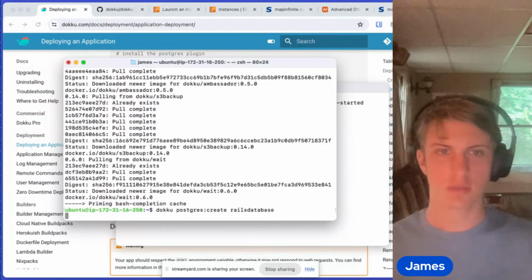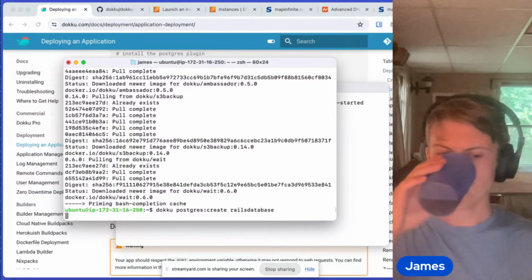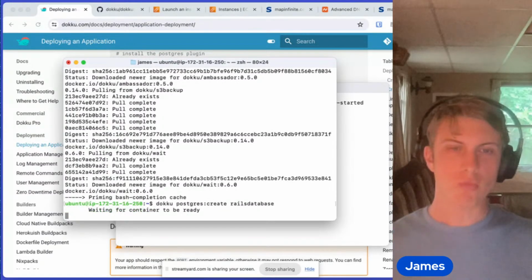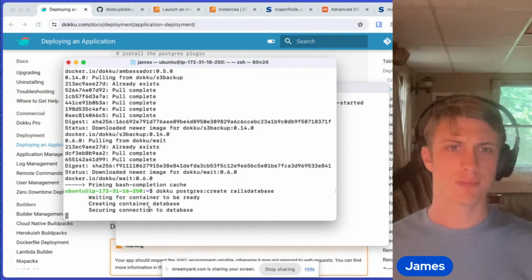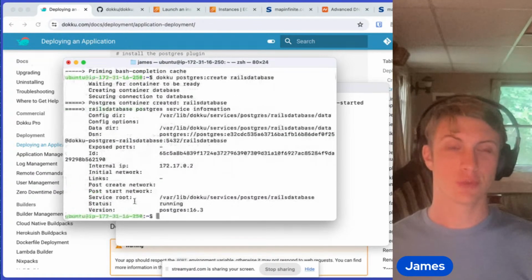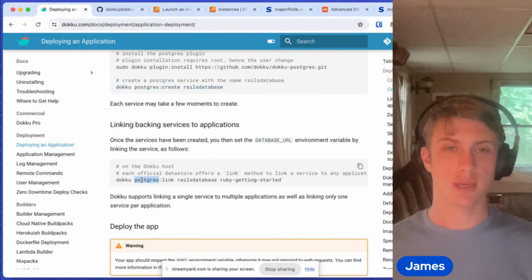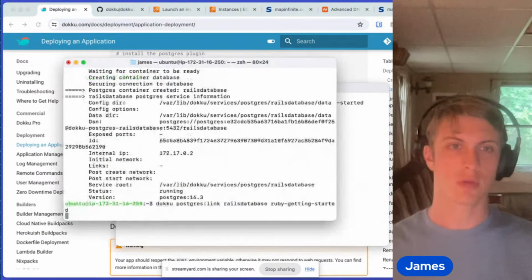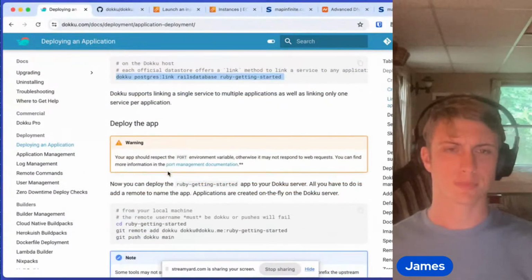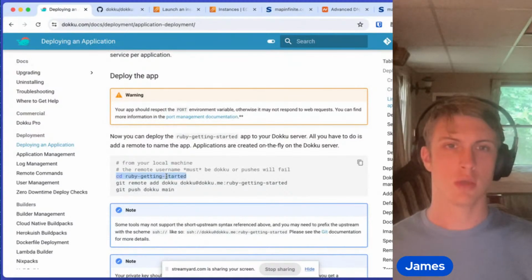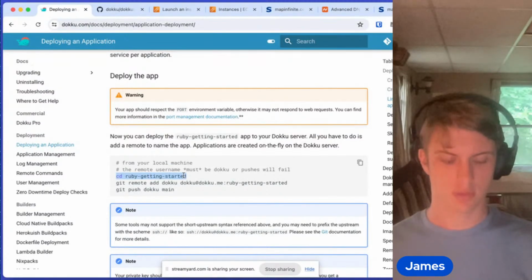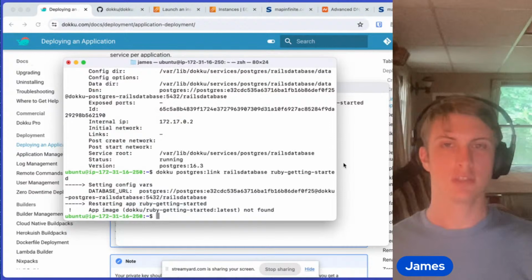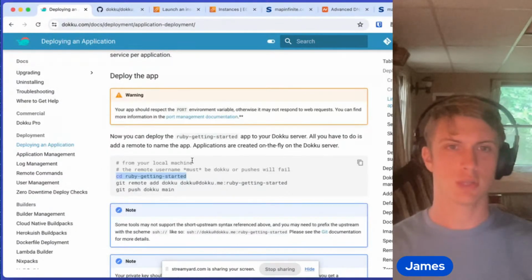Just gonna create the database. Okay. It's cool. This works really. This is really straightforward how this works. Cool. So link the database with the app. Cool. Now the button. Okay. I need to go to the local machine. This is the part that I'm most curious about. So I need to actually.